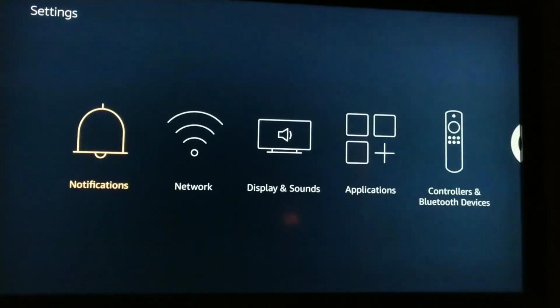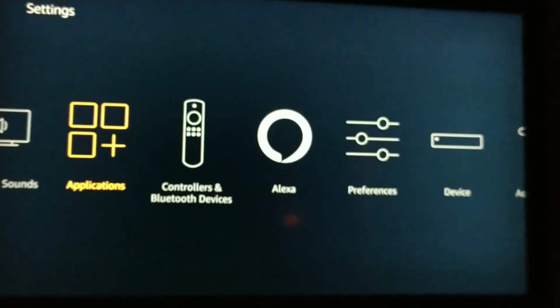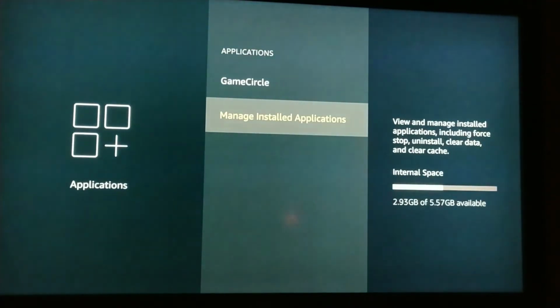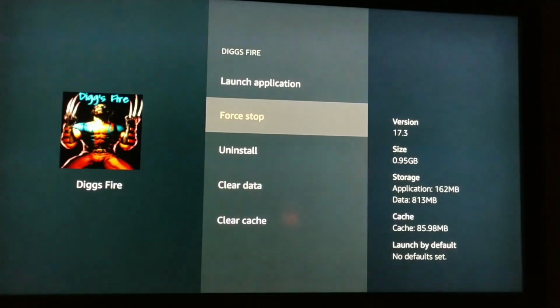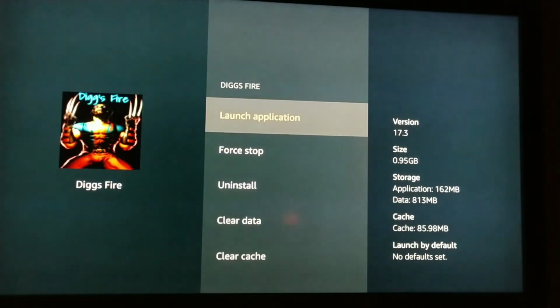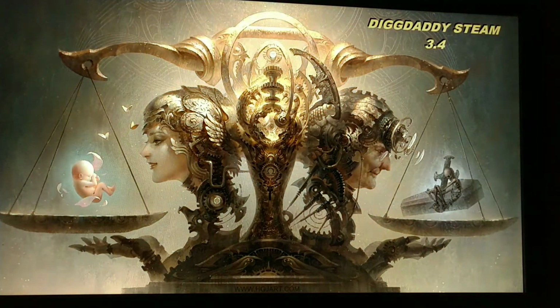Come over to settings. Drop down, applications. Manage installed applications. Digg's Fire, click there, click force stop. Pop. It's going to look like you didn't do anything, but you did. Go ahead and launch your application. It's going to spool up for the new Digg's Fire. This is your Steam version 3.4. You'll see it in the top corner. And it should be coming up now. Let me get everything loaded in.